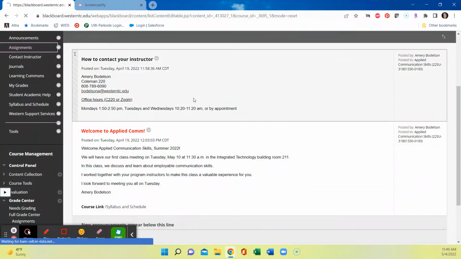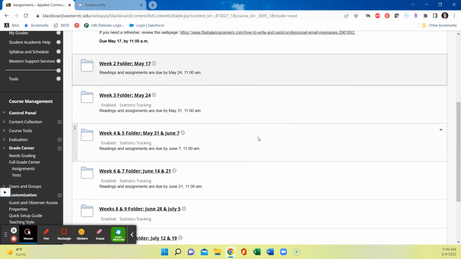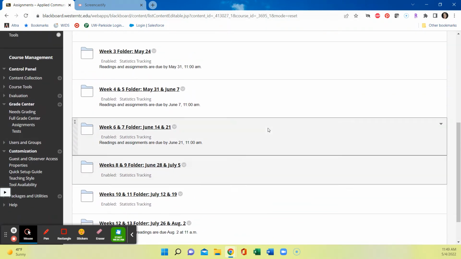And then under assignments, I've broken everything down by weeks. This first week, there isn't a folder because we're doing our introductions, getting to know each other. But you do have an assignment that will be due by week 2, which is to email me. We'll talk a little bit about email do's and don'ts in class that first day. And then the following weeks have folders associated with them.